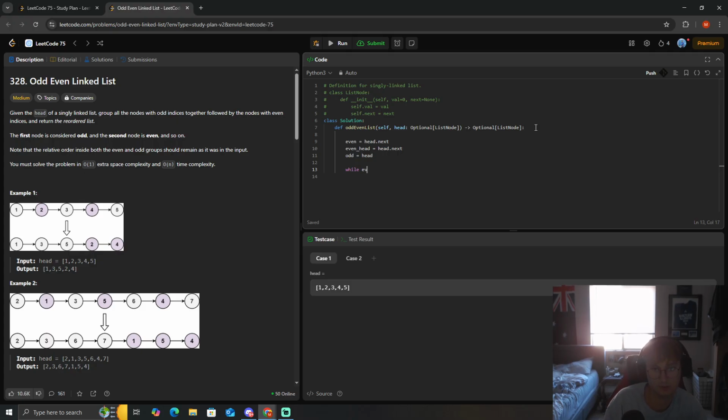Okay, while even does not equal None and even.next does not equal None, right? I think, or odd does not equal None and odd.next does not equal None. We loop and we do this.